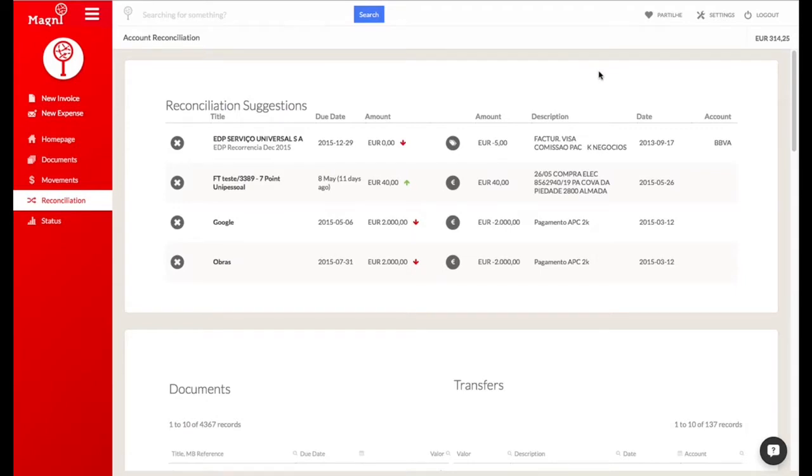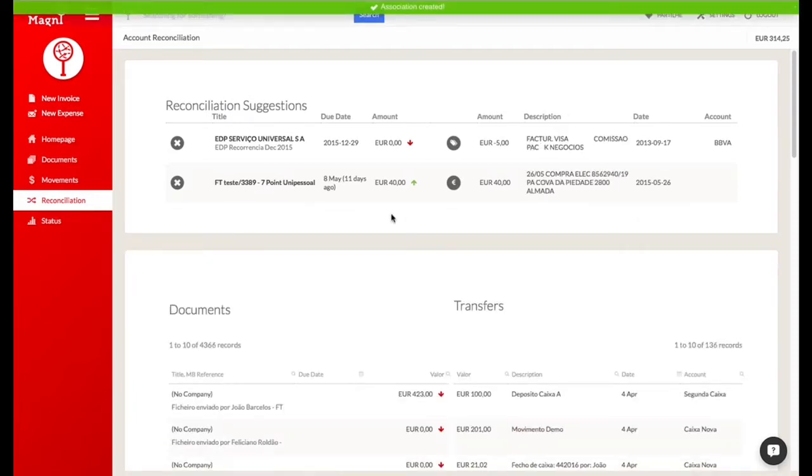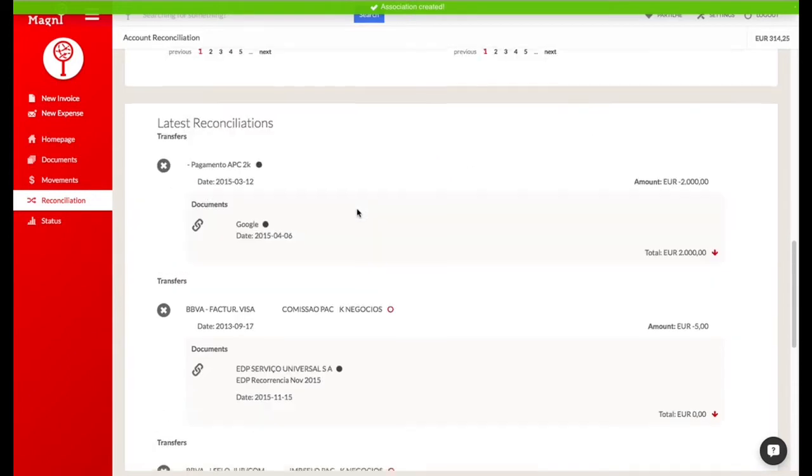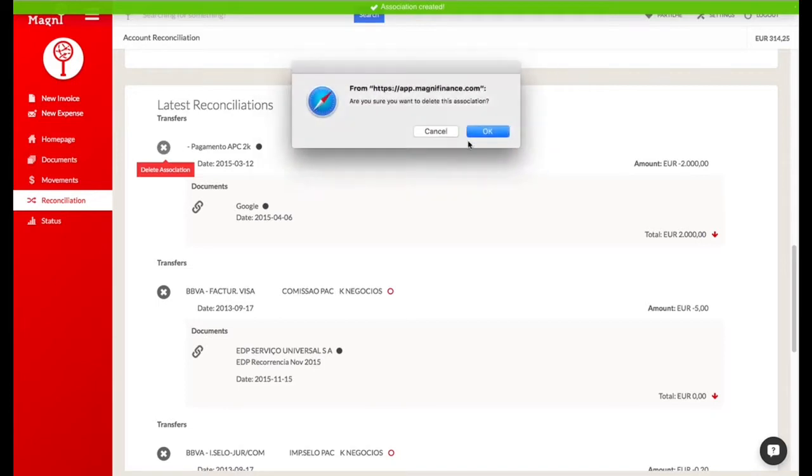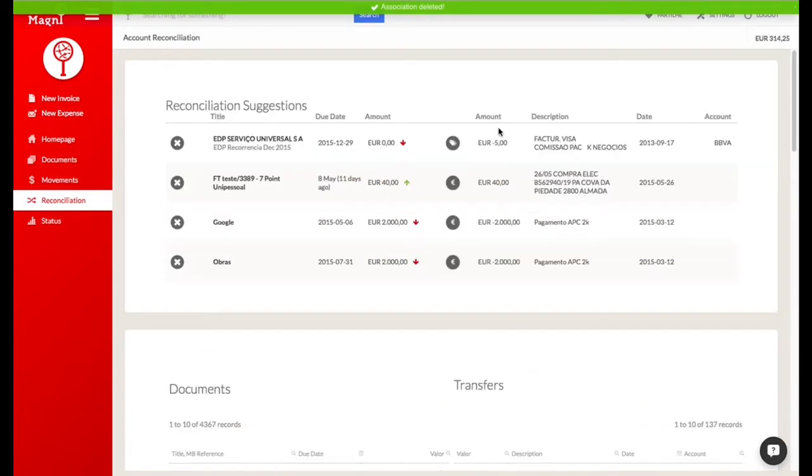The reconciliation screen is where you associate documents with movements. MagniFinance gives you suggestions based on the amounts and previous associations that you did. You can either accept those suggestions or ignore them. Once you accept a suggestion, you don't get stuck with it. You can always go back to the latest reconciliations and delete that association. Once you delete the association, you'll get the suggestions again.